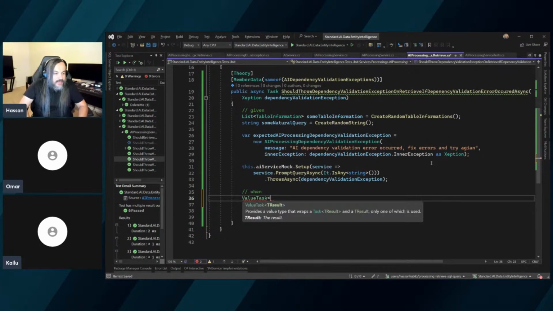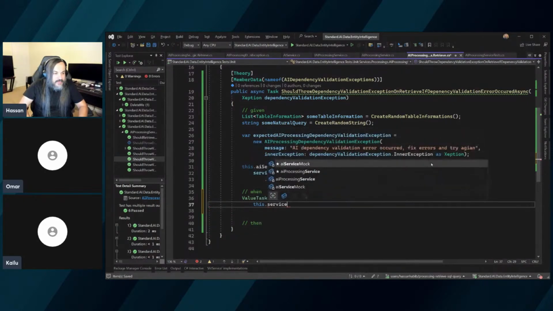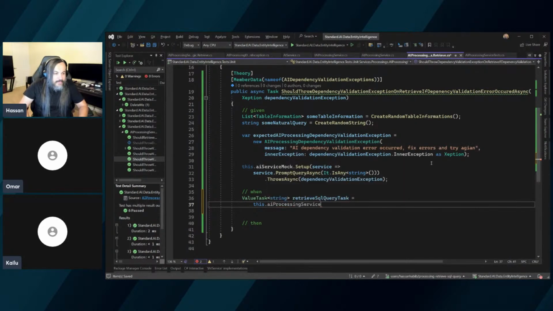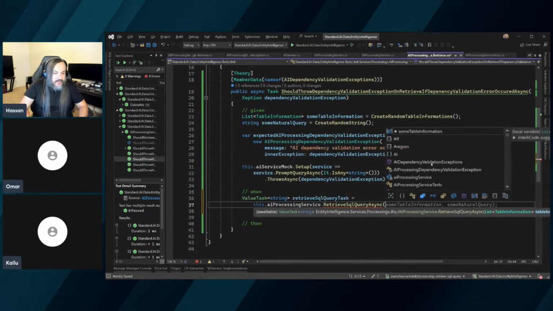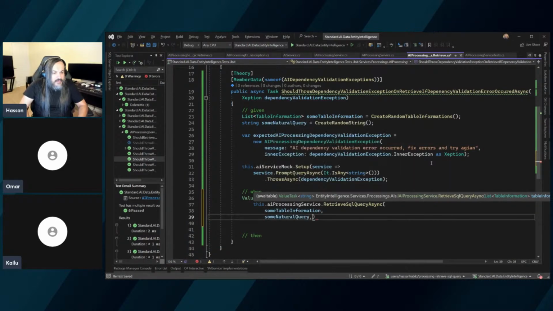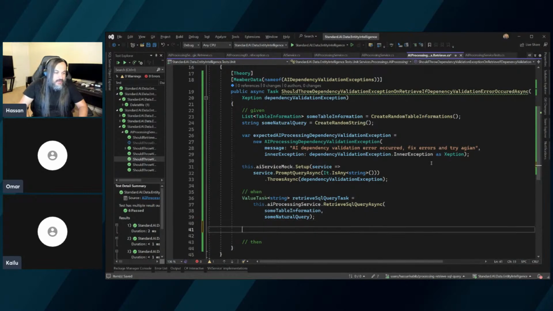Let's kind of take over. So this is value task. This guy returns a string. Retrieve SQL query task. So this is your service, not the mock though. So this is our processing service. And yeah, retrieve SQL query async, and you have some table information, some natural query like that. And we can't just say it is any in here, even though it will let us. We can't mock it in here because it usually just gives you a null or something. And if we leave it completely randomly generated, it becomes even more troublesome.